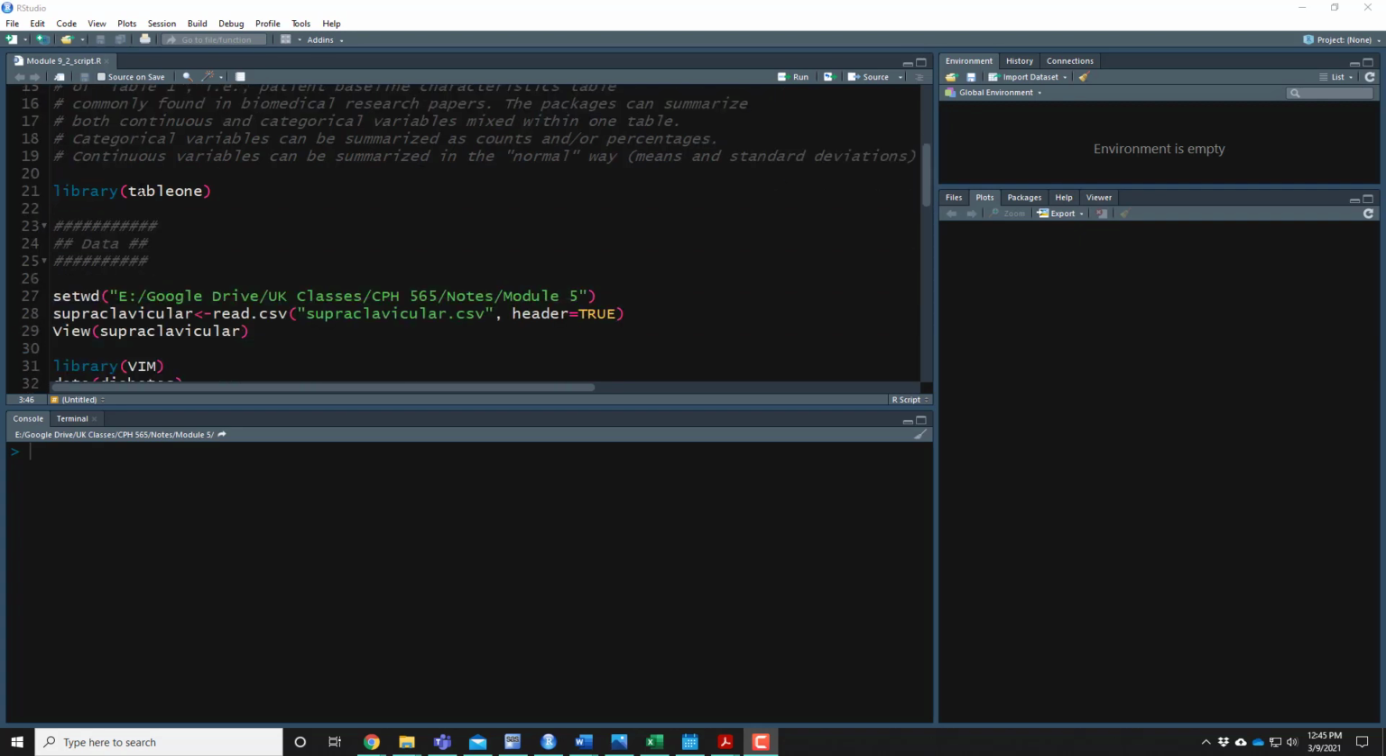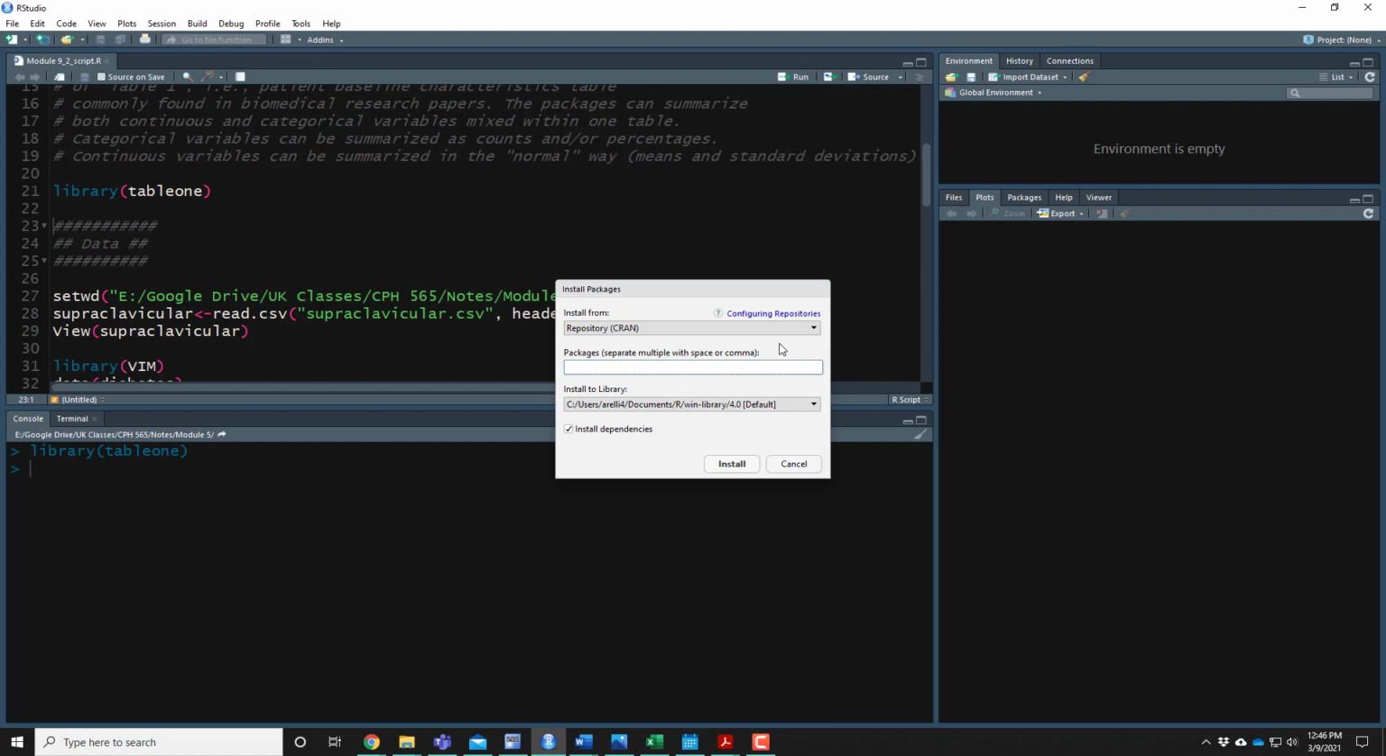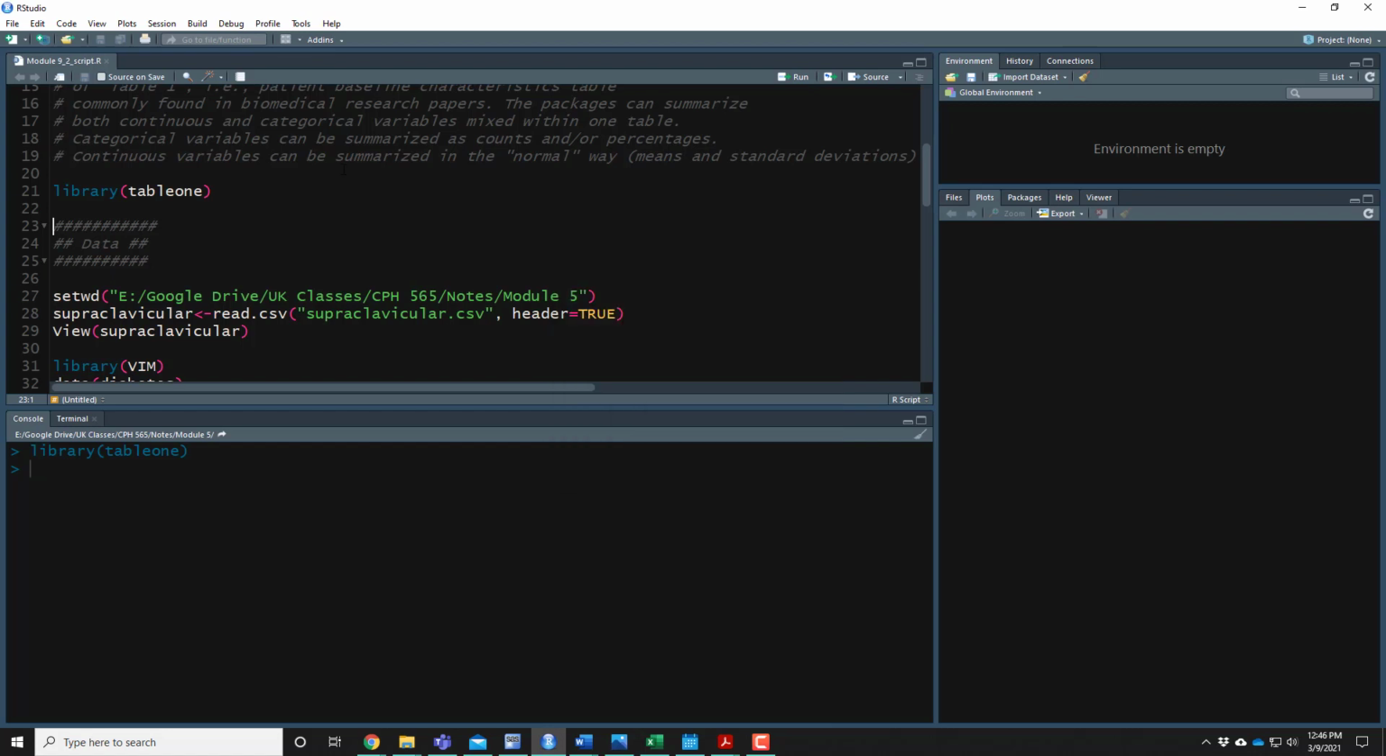Alright, so the first thing we're going to need to do is get the Table 1 package. Again, as a reminder, we always call it using the library, but the first step is to make sure you have it on your computer, and to do that you can either go up here and do the install package, or you can run the install.packages function to call it in.